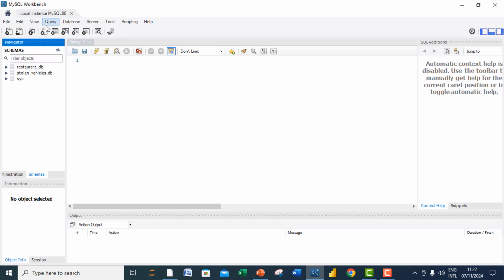After this menu bar, we have these icons that give us quick access to perform some operations. For example, this gives us access to create a new SQL tab, just like what we have here, the query 1 tab. We can create a new query tab just by clicking on this icon. We can choose to create a new schema or a new database by using this icon. We can choose to create a new table by clicking on this icon. So on this quick menu, we have tools that give us quick access to some operations that we can perform on the workbench.